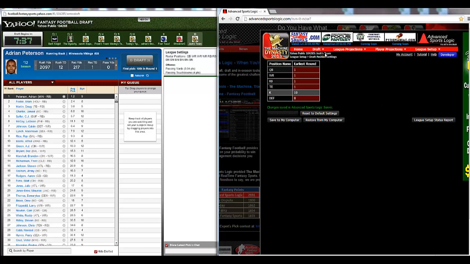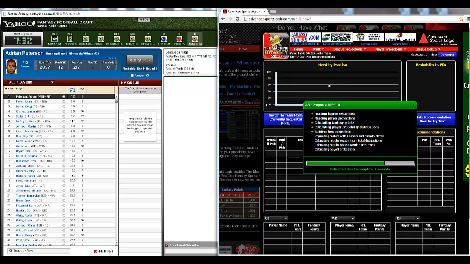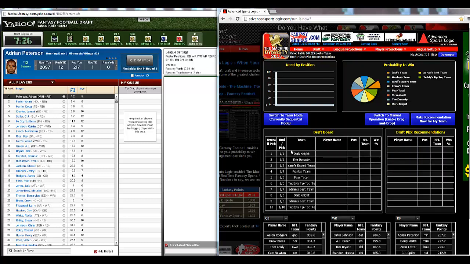Now I'm ready to draft, and I do so under the Draft tab, Draft Pick Recommendations. And once I click this tab, I will see the draft board the same as I see it over here. We see the teams are all lined up. There it just went. Dark Knight, Dynasty, Carol's Expert Team, etc., all the way down to Josh's team. That's me. I will change that to something referencing the machine here in a moment when I go off camera. But we can see the draft order.